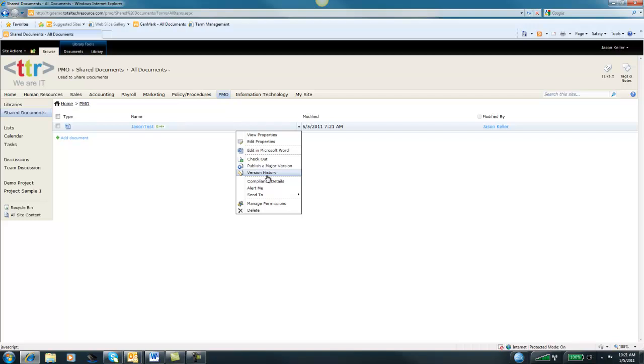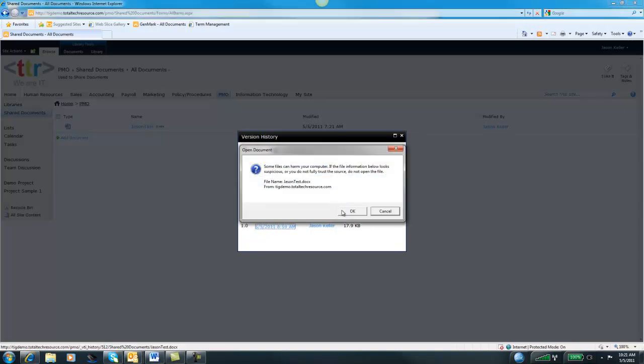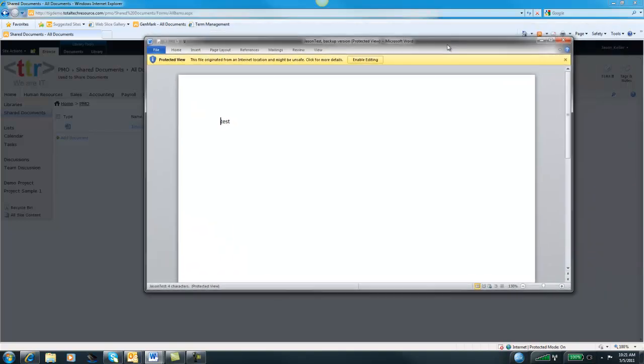As we go ahead and go through the check-in, check-out process, you'll see that you have your versioning settings here, and you can see all the different versions. You can open up a version of the document just by clicking on it here. So we're going to open the first version. You'll notice that it looks a lot different than my previous version, which had several edits to it. So here's my first version of the document, it just says test.